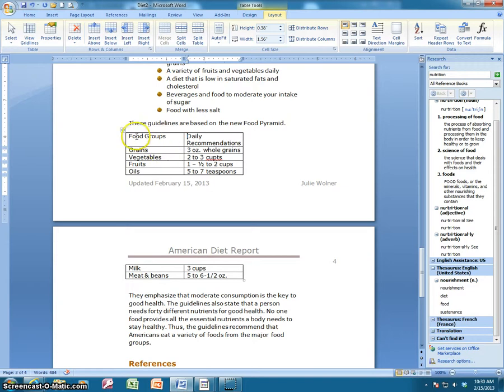Okay, and let's say we did this and we did a whoops, we meant to have a title for this entire table.